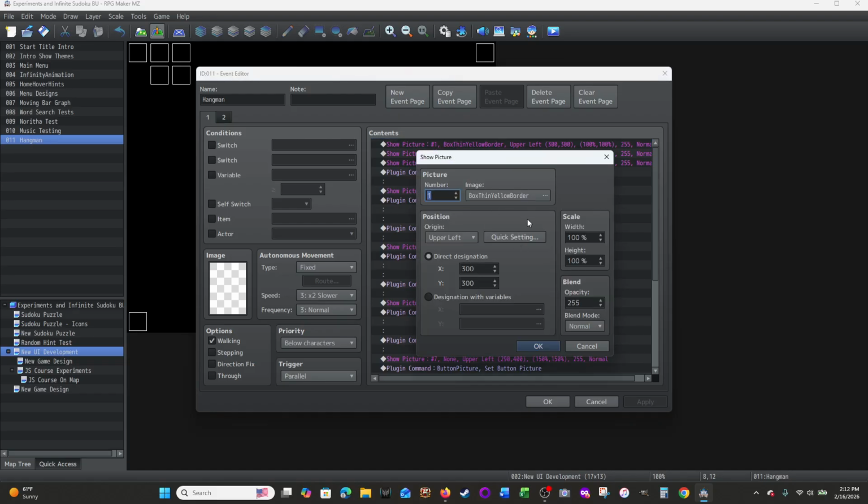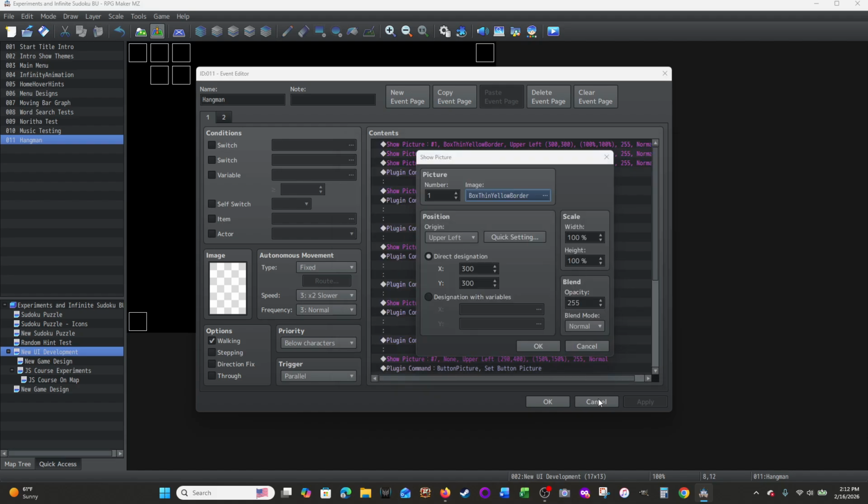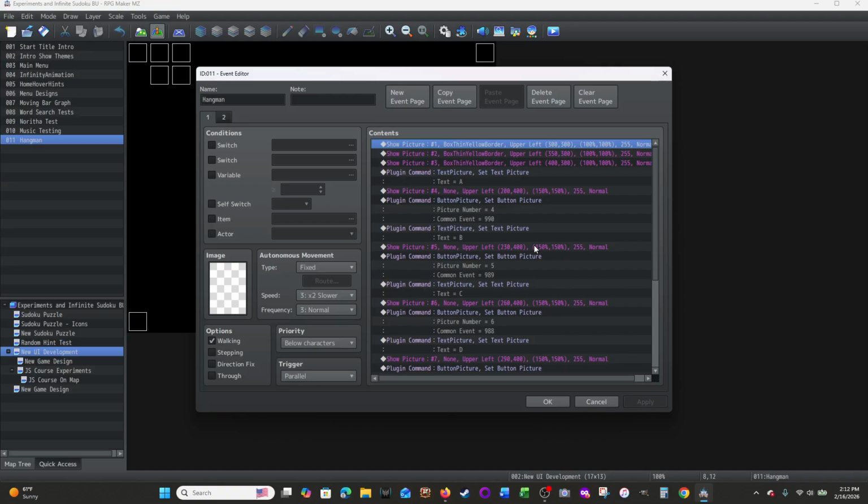I'm sorry, this isn't the plugin, this is just the Show Picture event command. I'm showing the asset of a box that I made in GIMP, and it's showing three of those. Then I'm using the Text Picture plugin, which comes default with RPG Maker MZ, to show the letter A, letter B, letter C, letter D. That's your alphabet all along the bottom.